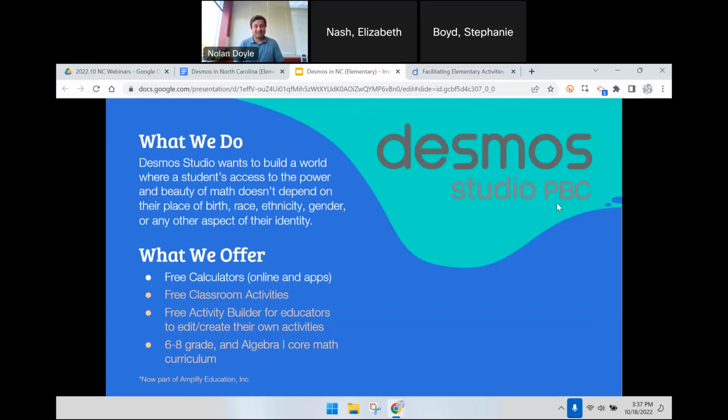I don't like reading from a slide, but I love this statement here about Desmos Studio and those tools. We want to build a world where students' access to the power and beauty of math doesn't depend on their place of birth, race, ethnicity, gender, or any other aspect of their identity. So it has to do with accessibility, and with accessing the power and beauty of math. I just love that. So it is all about the math. It's not about the technology. The math is leading and the technology is following and supporting how we show and teach our students math.